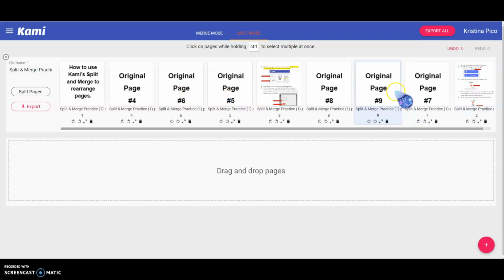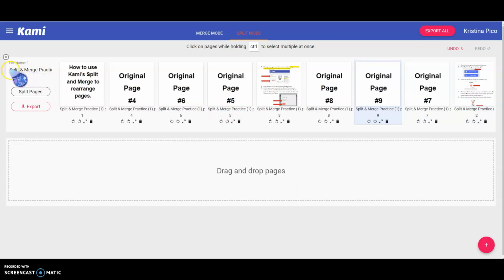Once the pages are in the order you want, we're going to modify the name of the file before we download it so that it has a new name. For this assignment, we're going to add our name. So if your name is Mary Jones, you would add Mary Jones to the beginning of the file name.